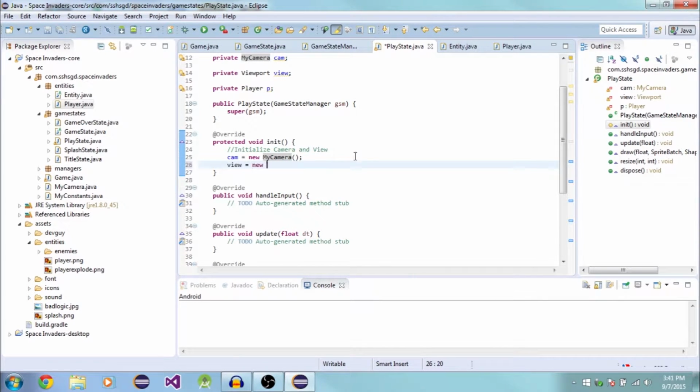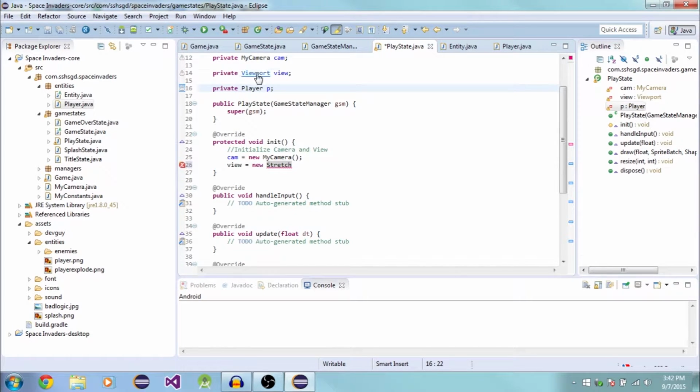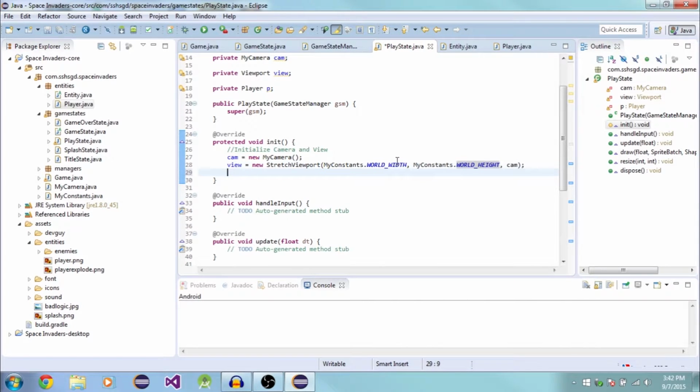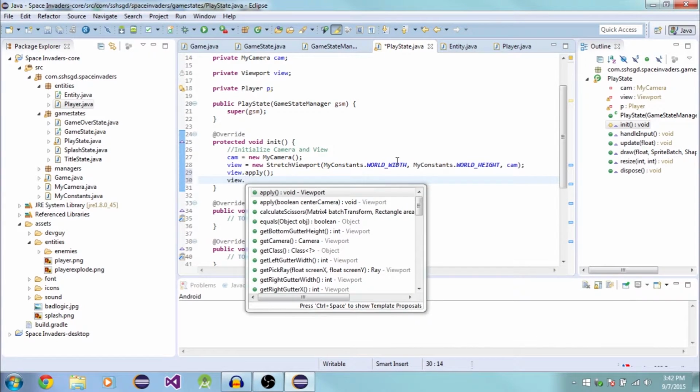And then view is equal to new StretchViewport. I think Viewport is actually, yeah, it's an abstract class. So StretchViewport is a subclass. So MyConstants.WORLD_WIDTH, not height, width. MyConstants.WORLD_HEIGHT. Oh, and we have to give it our camera as well. And now view.apply and view.update.